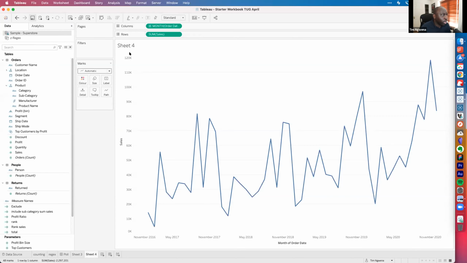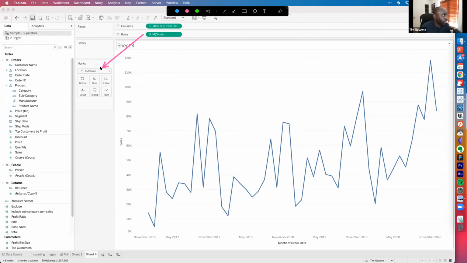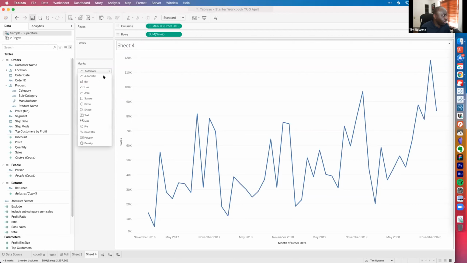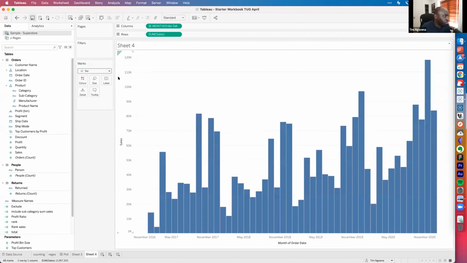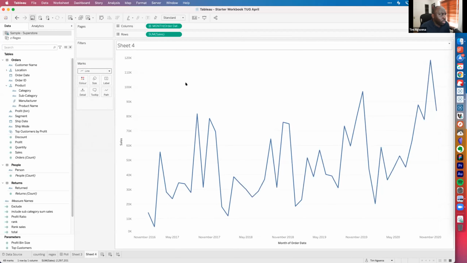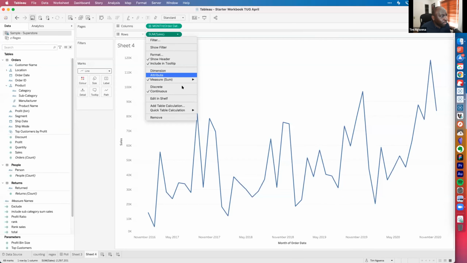For the record, it's drawing a line chart because this is set to automatic. If you wanted to, you could make this a bar and it would be a bar chart. But nonetheless, we'll leave this as a line chart because I think this is a nice way of seeing what we need to see. The set of functions I really want to focus in on aren't actually these functions. These are just the calculations and operations that Tableau actually does to get these things going.